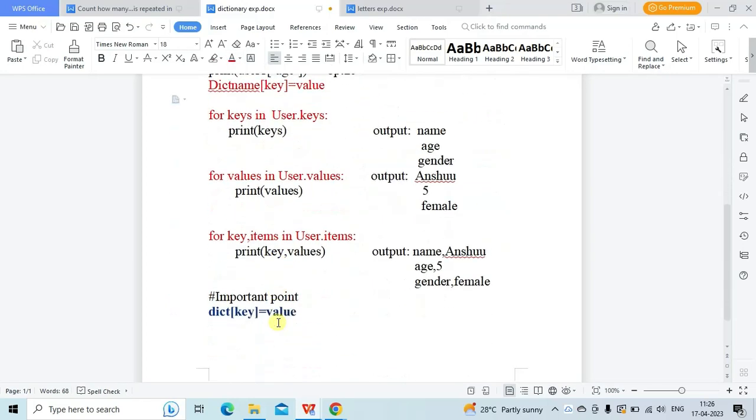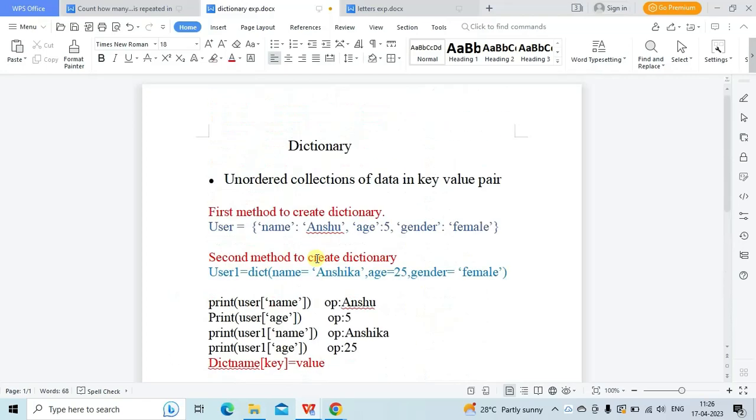How we can iterate in a dictionary is: for iterable variable in user dot keys. If you want to print the keys, it will be like this. If you want to print the values, it will be like this. If you want to print both keys and values, it will be like this: key comma value, name Anshu, age 5, gender female. That means key and value come like this. You must keep in mind dict of key is equal to value, that means dictionary name of key is equal to value. Okay.